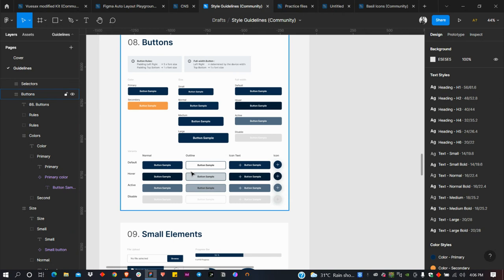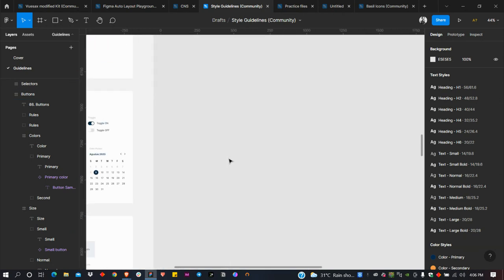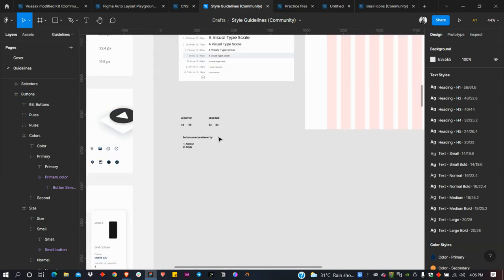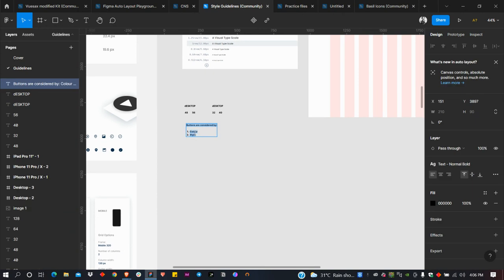So what I normally do is that then the third thing. Sorry, before I proceed, where's that thing? Then the third thing I do is to consider buttons by the states.